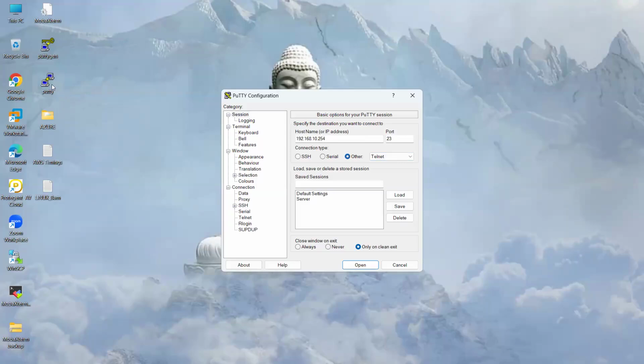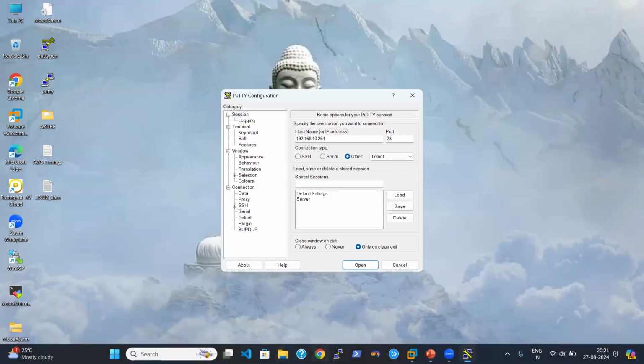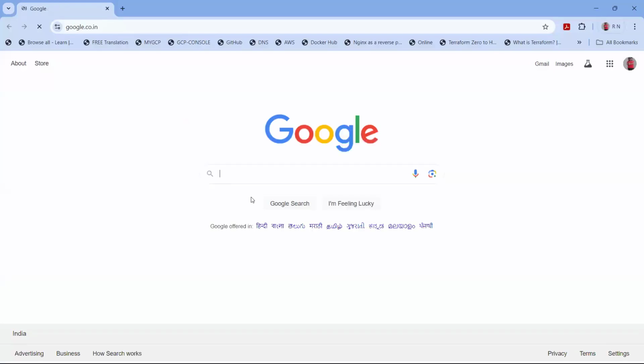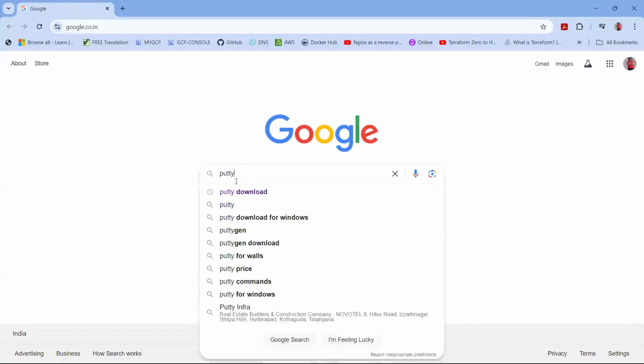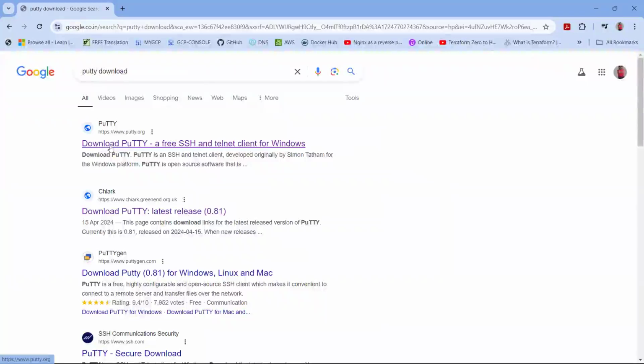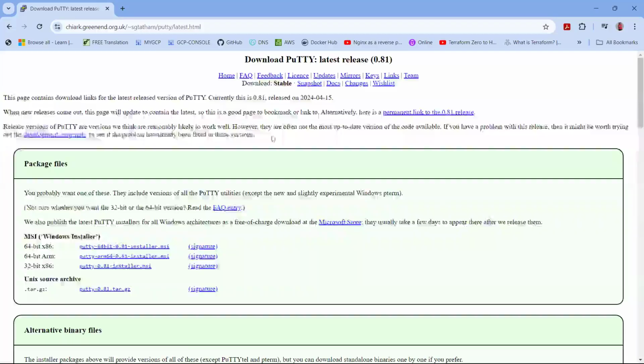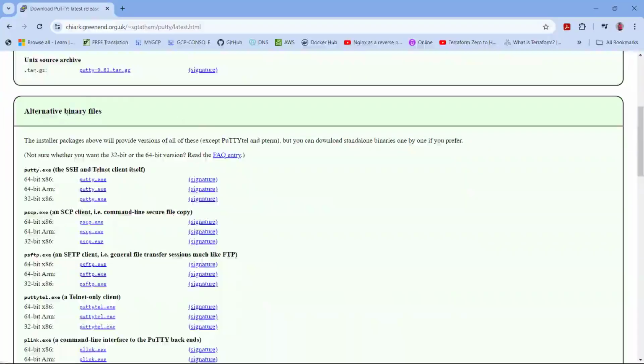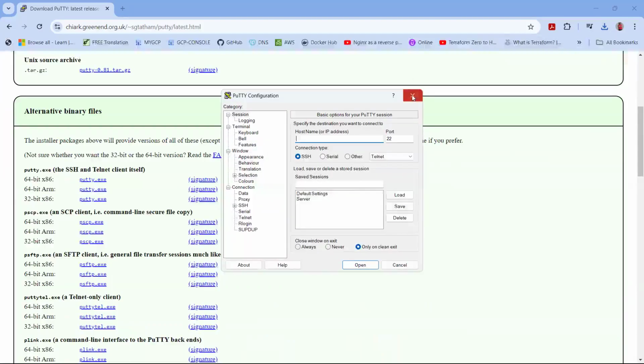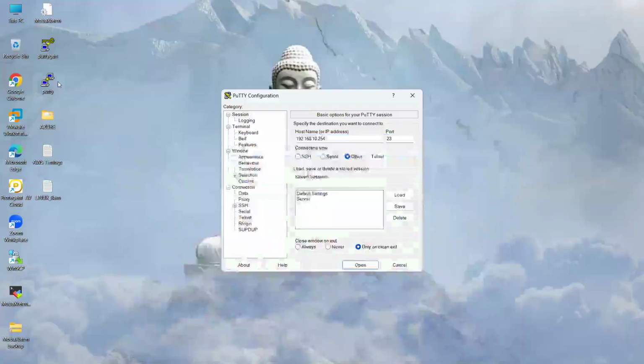If you want to install PuTTY, just go to the website putty.org. Here is the PuTTY download option. Under alternative binary files, here is the putty.exe binary. The first one, 64-bit x86, we can download. Directly we can download this tool, but there is no need for any installation. It opens directly like this. So this is the way to download PuTTY.